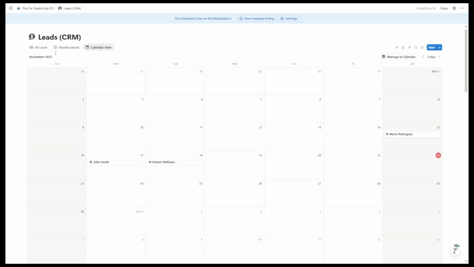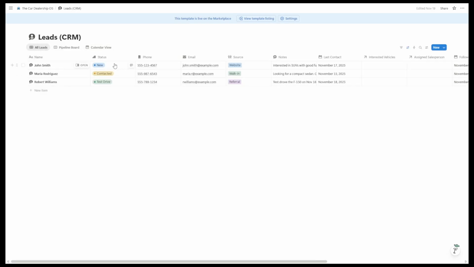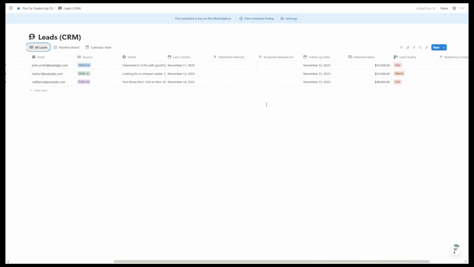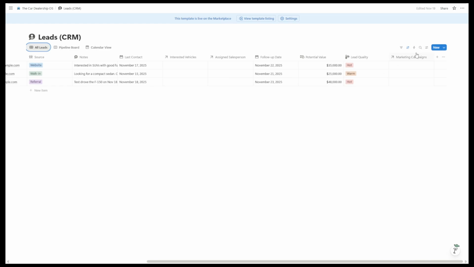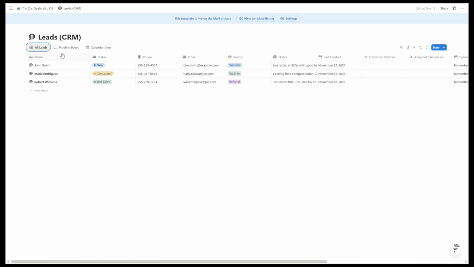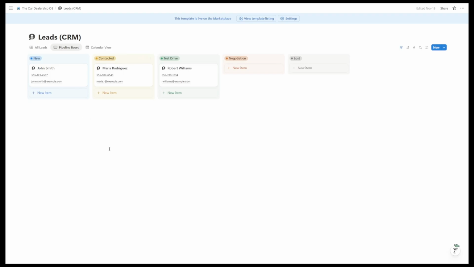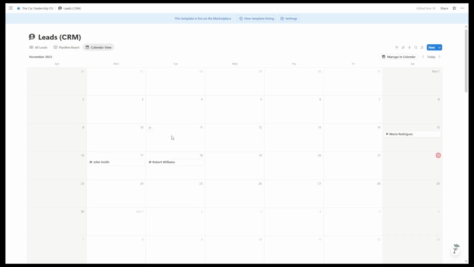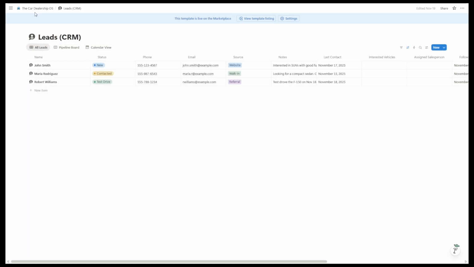Now let's go back to our leads. Here you'll have all your leads, and you have the status of leads, so either new or contacted. And you have your leads linked to interested vehicles, to salesperson, linked to someone who's assigned to sell them, and the marketing campaigns for these, where did they come from. And next, you'll have your pipeline, where you can drag and drop from new lead to contacted, etc., like we have said before, and the calendar view for your leads.